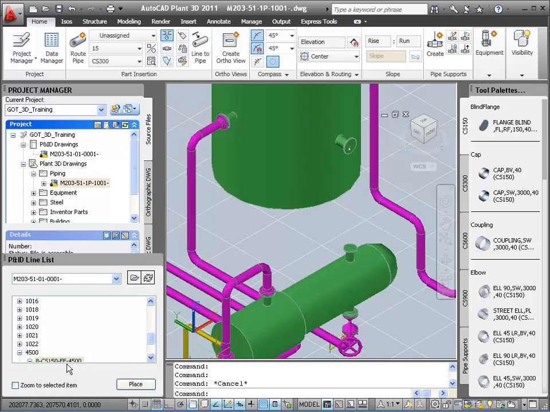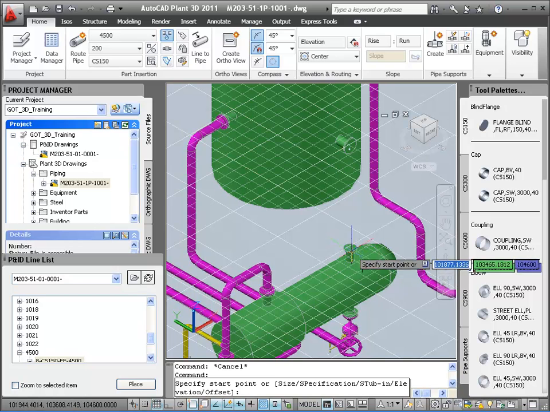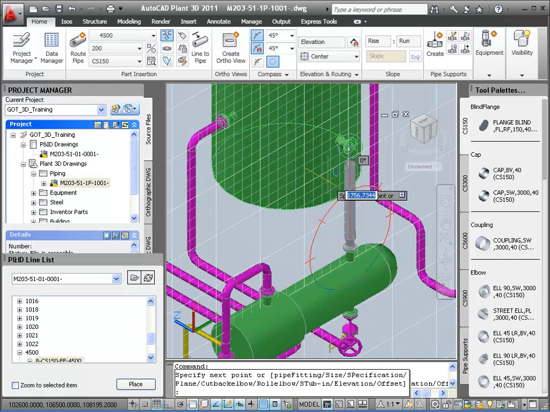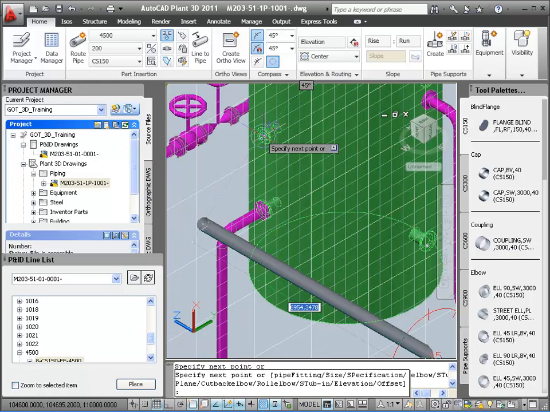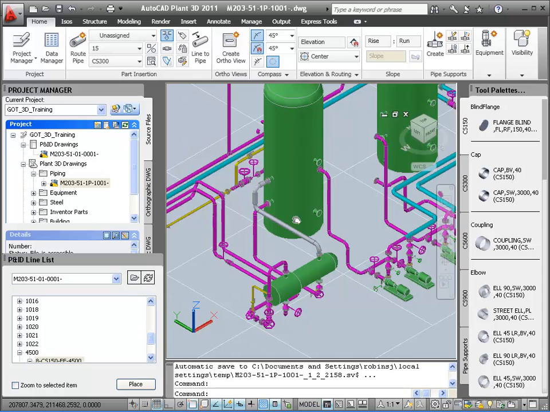So again, I select the line, click the Place button, snap to the nozzle, and navigate to the end nozzle on the tank. If I look at the tooltip of this placed line, I'll see that I get the P&ID information, namely the spec and service, automatically in my 3D model.